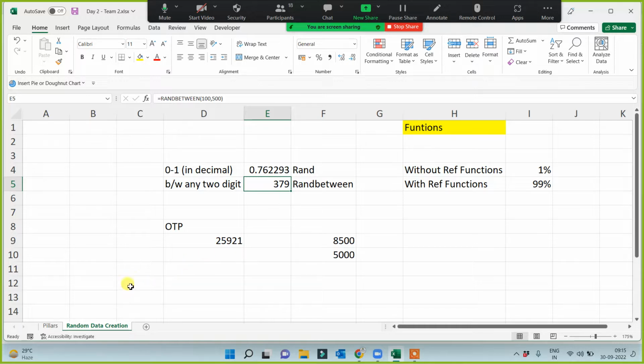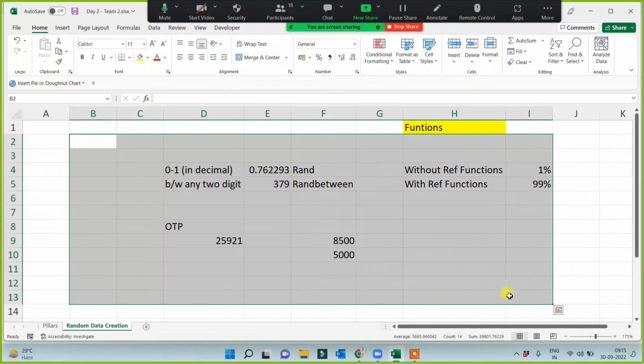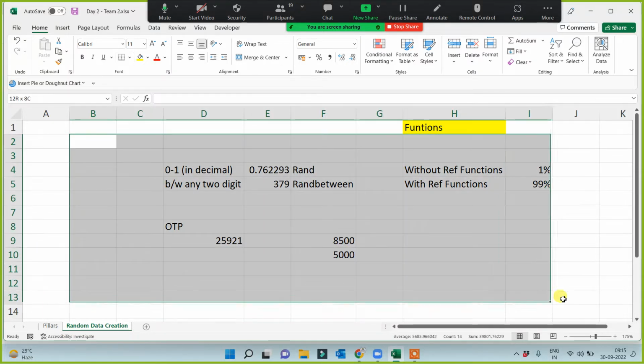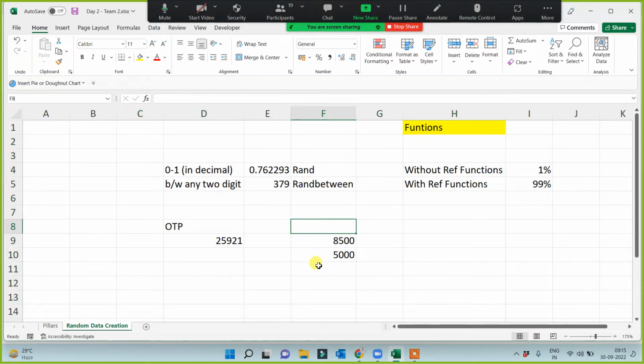If you are going to practice something, then you require practice data. So for practicing or creating new data, you can use random data creation, where you have to use RAND or RANDBETWEEN. In the industry, the same command is used for OTP generation or CAPTCHA creation. So these are the importance of RAND and RANDBETWEEN.